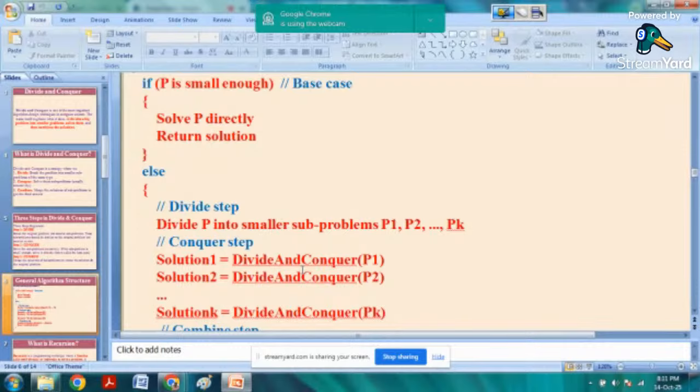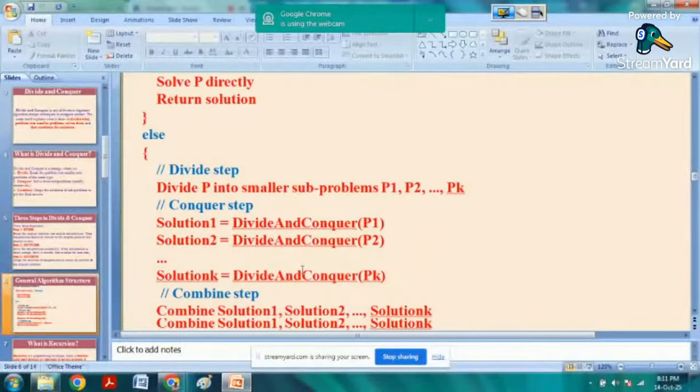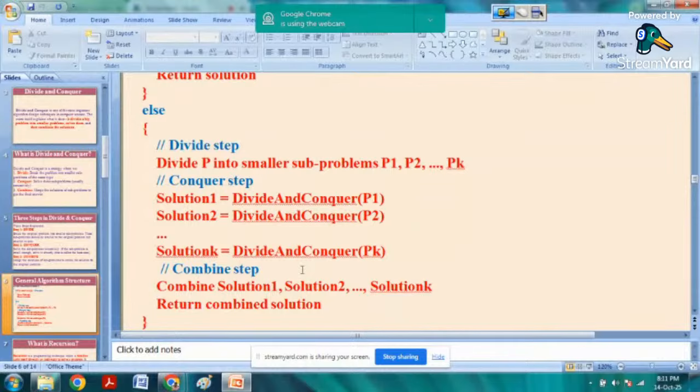So once the solutions are found, your problem is divided until it becomes smaller sub problems, and you find the solutions for those smaller sub problems. After that, the last step is the main step, that is conquer, that is merge all those solutions. Here, combine solution 1, solution 2 up to solution k. That combined solution is the solution for the complex problem. That is what is written as combined solution.